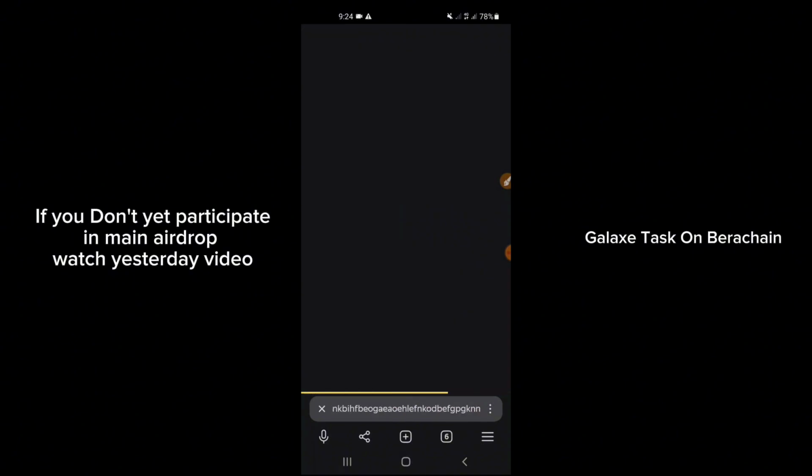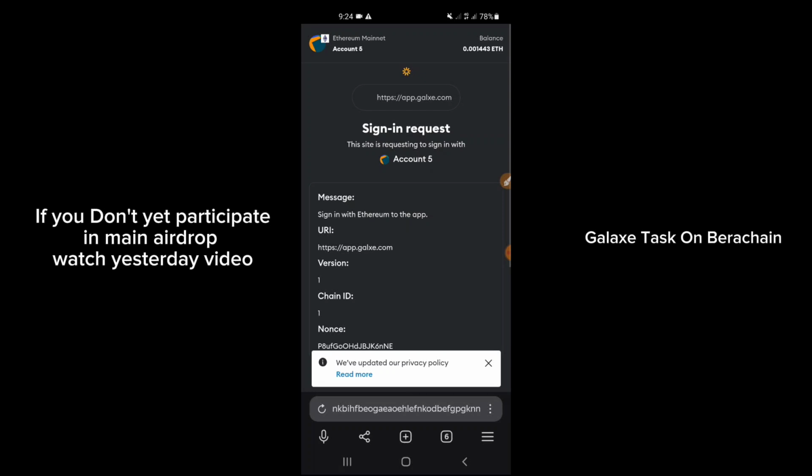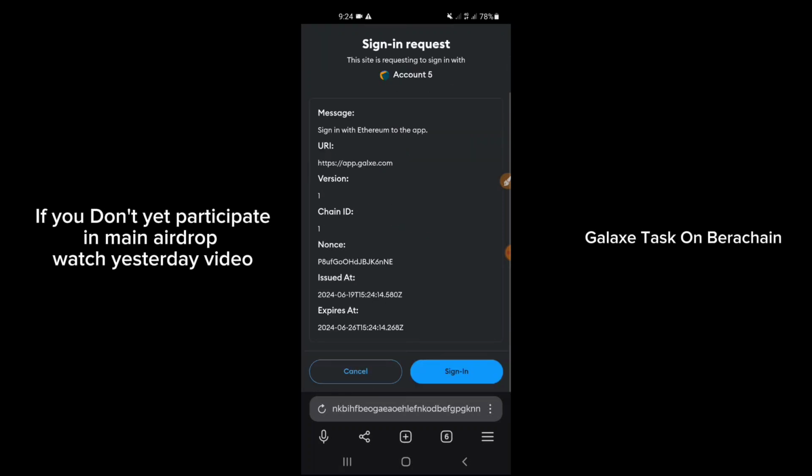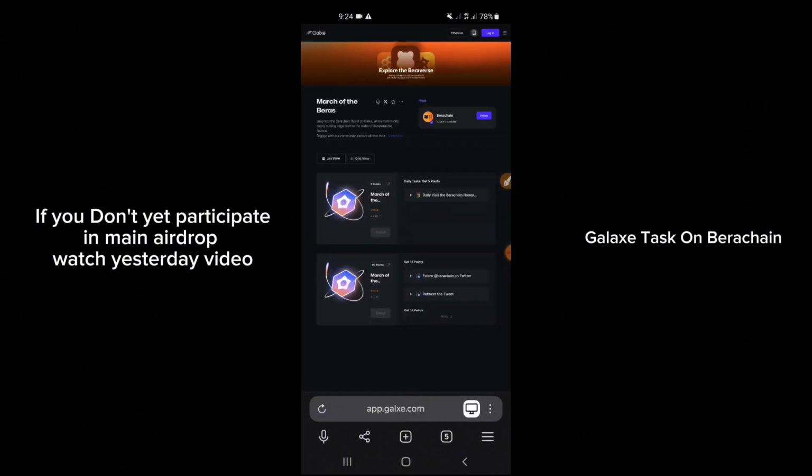After a while, MetaMask will pop up on the screen. What we need to do is just scroll and sign that you are the owner of the MetaMask that you are using. When you see this arrow button, you need to remember that it is connected.